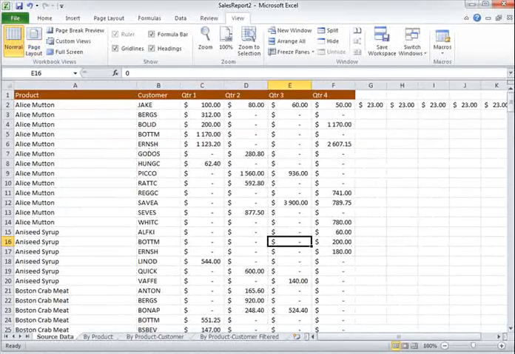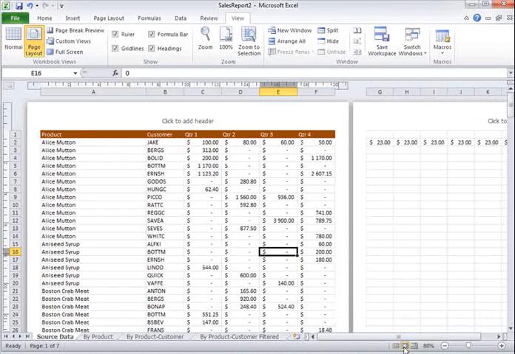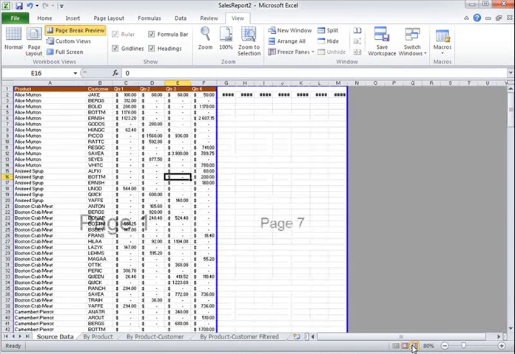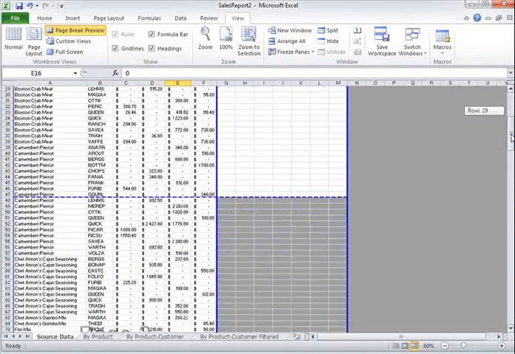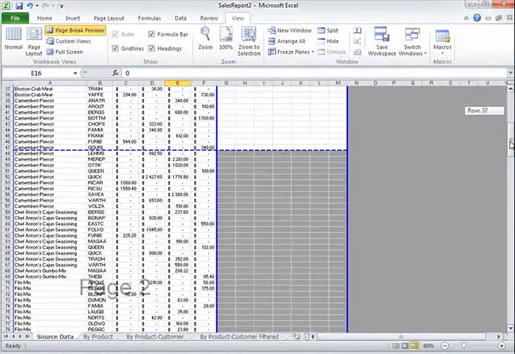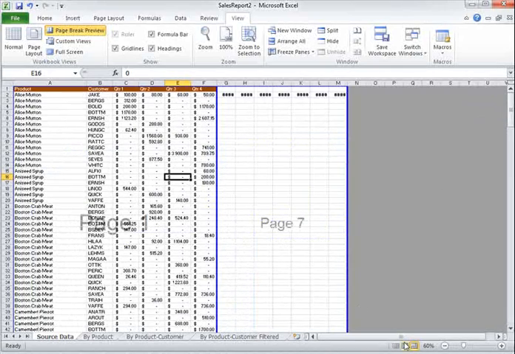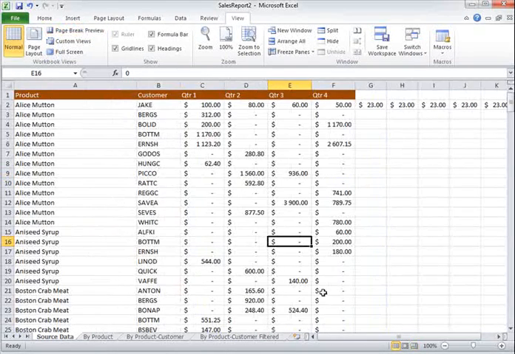If I go here, that's normal. Here's page layout like you've seen just now, or page break preview. This is the blue line. Now I can see what we printed on each page. That is very useful.